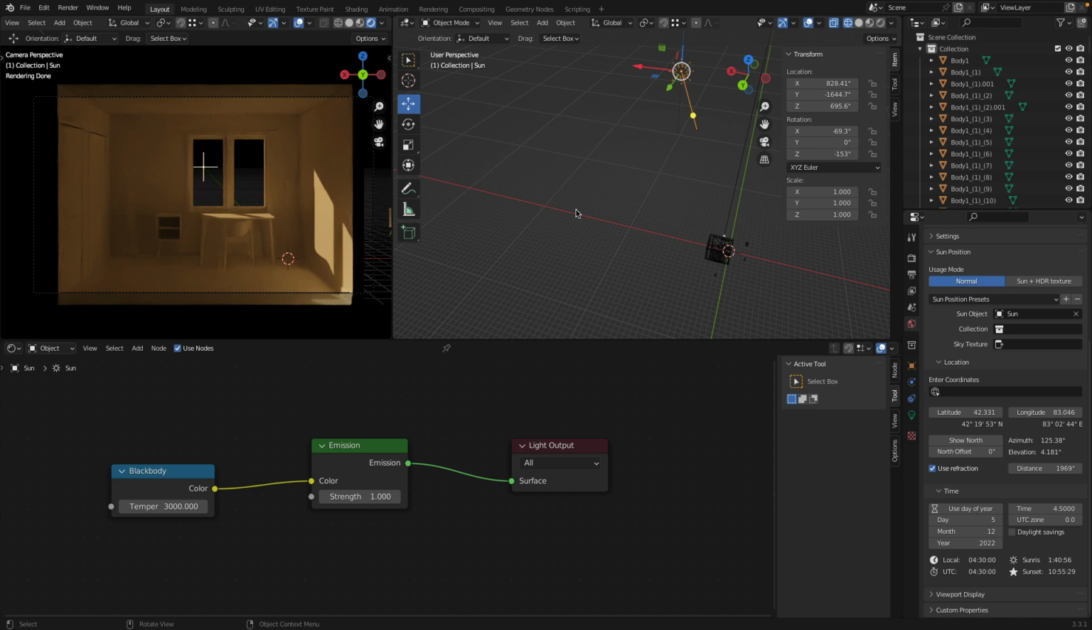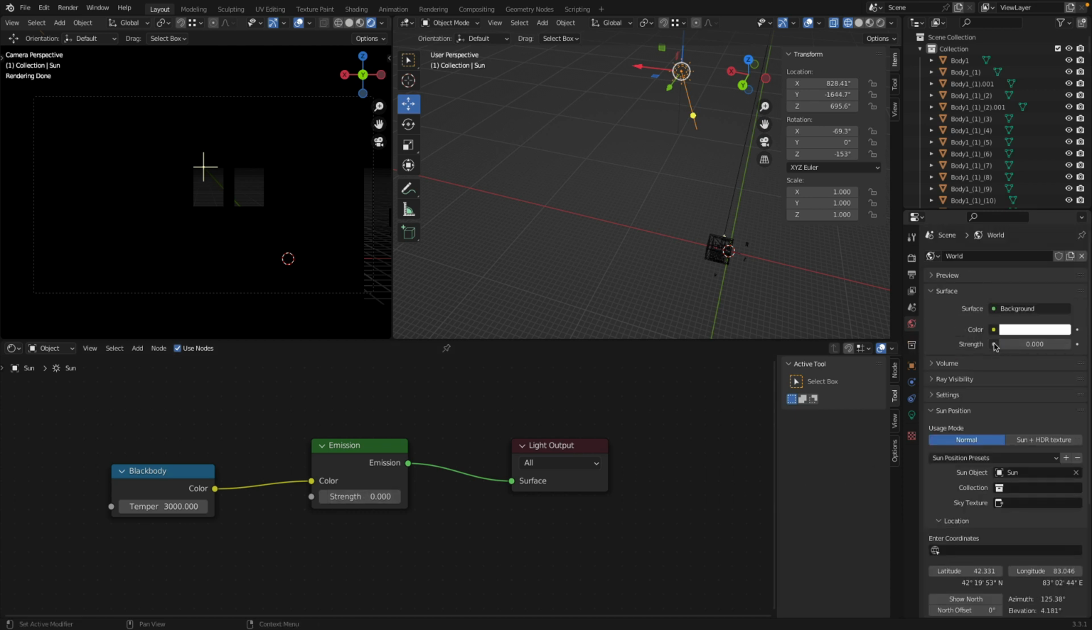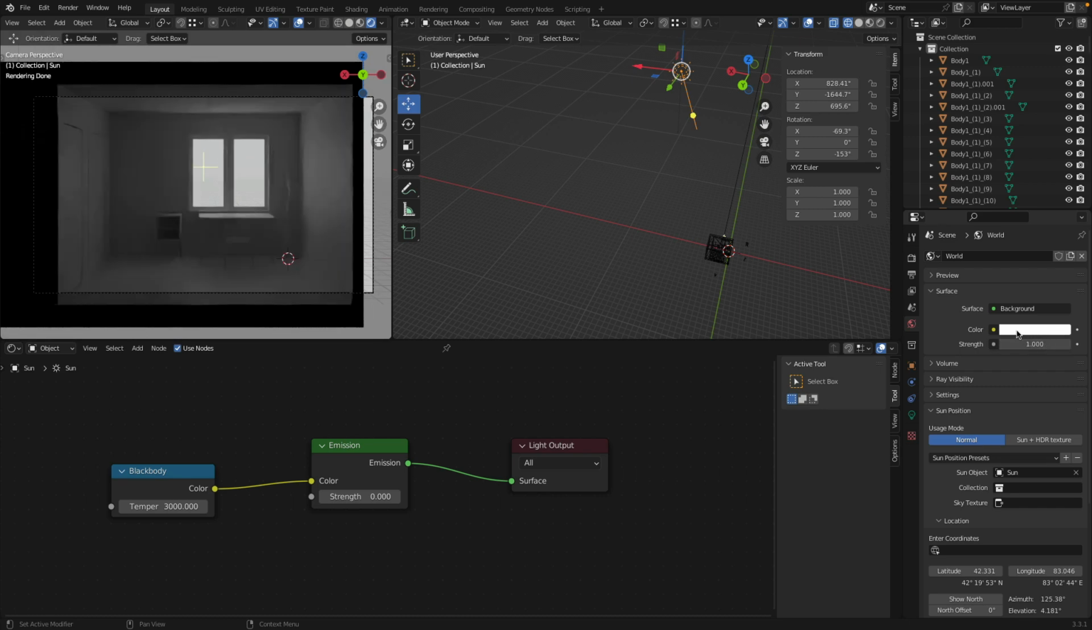There's actually another additional functionality in sun position to illuminate our environment, and that is with a sky texture. As preparation for that, this sun I will keep so I know always where the sun is, but turn the emission down to 0 so it's black. Then in the world, I will scroll up. Strength, I will set to 1. So it's like simply white.